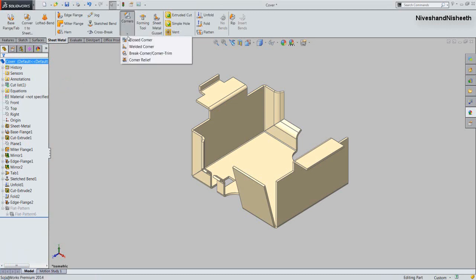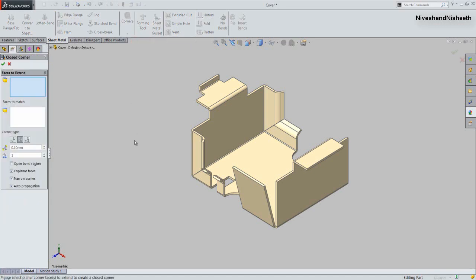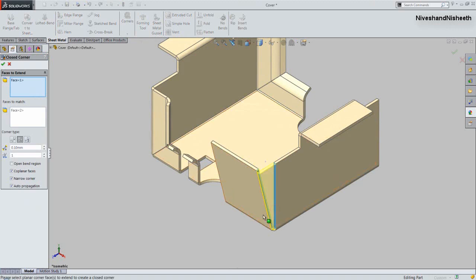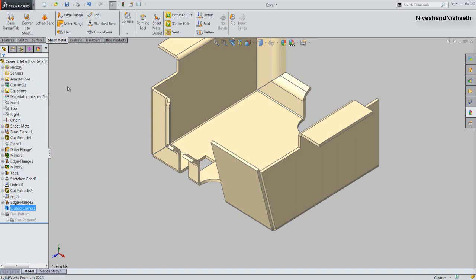Now we will activate the closed corner tool from here. We have to select this face of the cover. This face will keep as an extended face. Okay. Now we will activate the butt option from here and click OK. Now see the result. Finally, my cover is completed here.